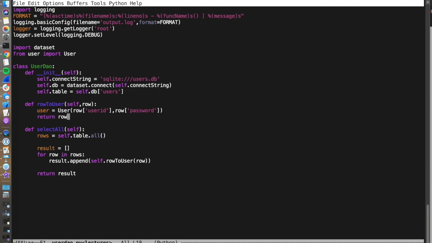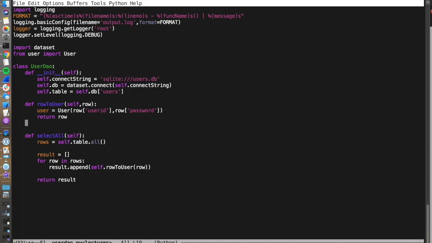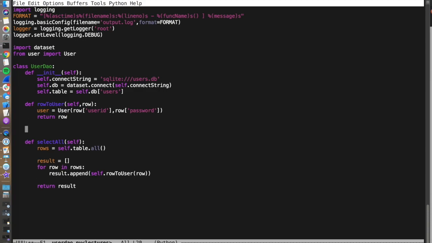Now we also have an opposite, a twin to that, which is user to row.